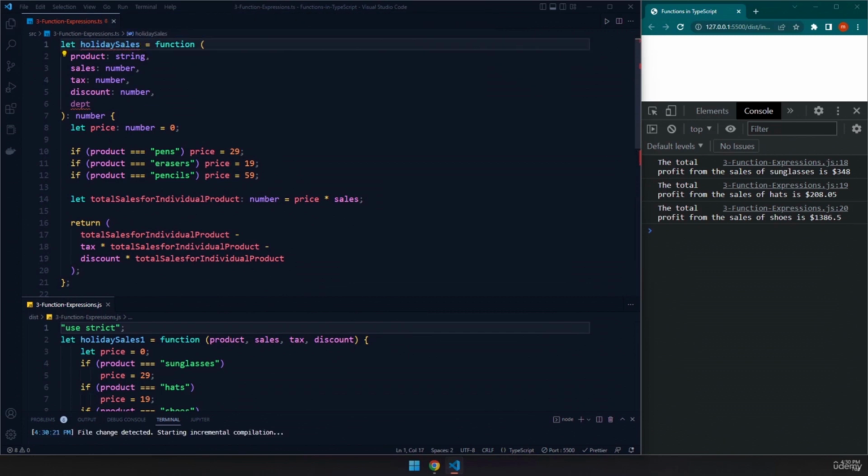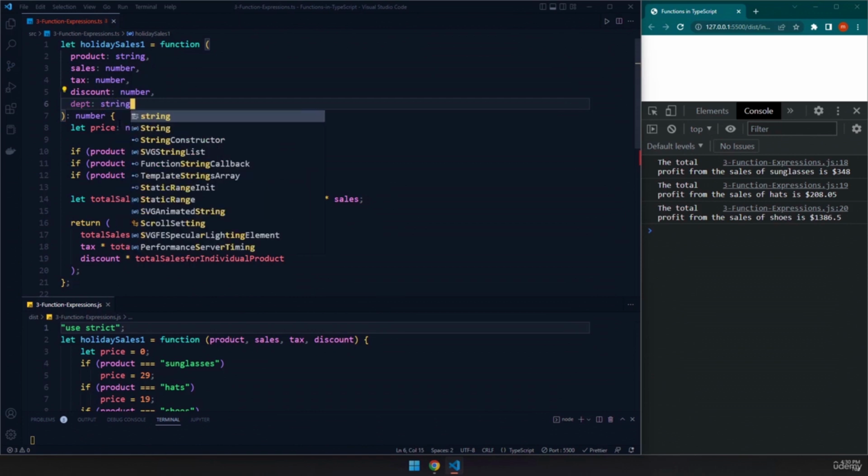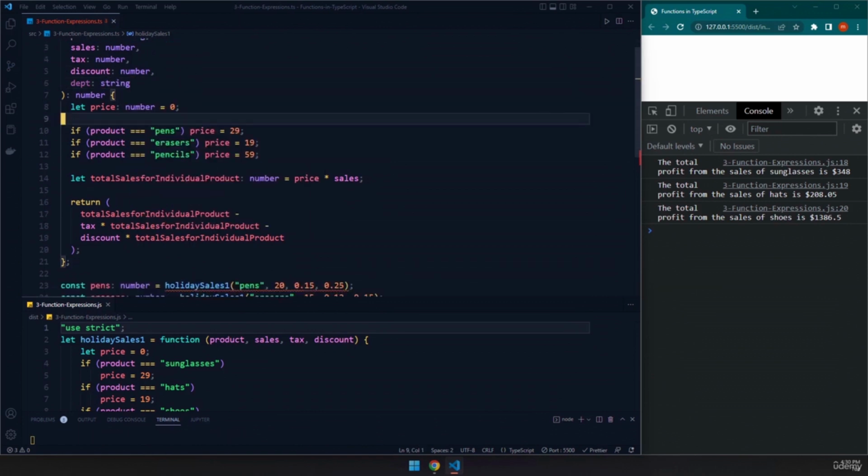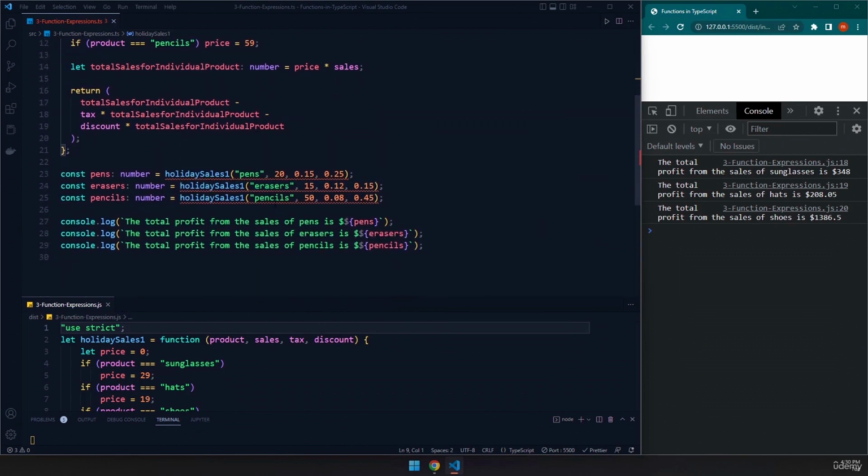And if I remove this, it's going to throw an error. Just add that holiday one. So we have this department, and let's say it is specifying the department of our products. Previously we had clothes or clothing, and now we have stationery items. And this is going to be represented by a type of string. But we have not used it anywhere in our code.